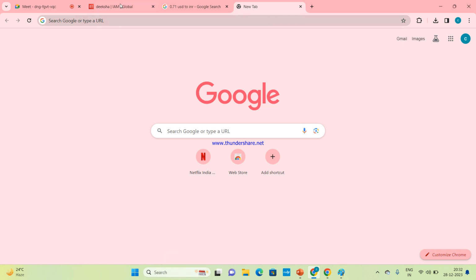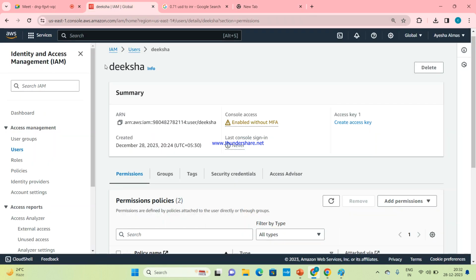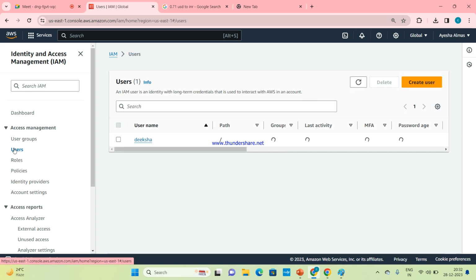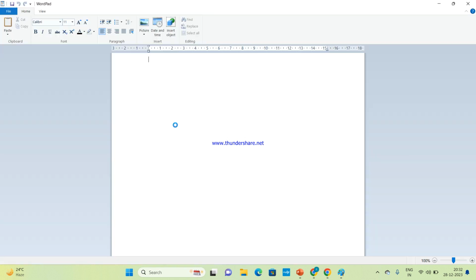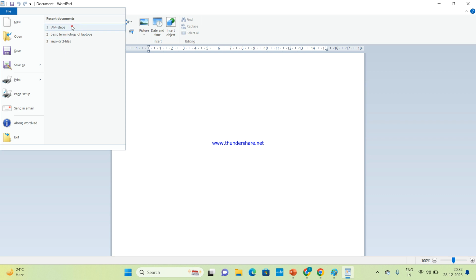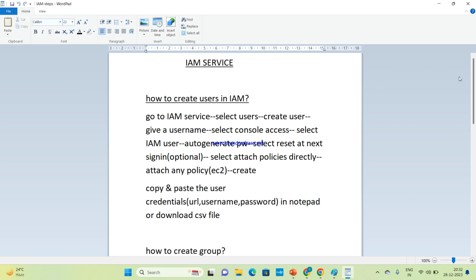Okay, I have just cross-checked. I have shown how to cross-check. So first, you need to go to users. After that, we are going for IAM, right? Searching, yes, we'll get this page. Create user. So this is the step to create a user. First, you need to go to the IAM service. How?